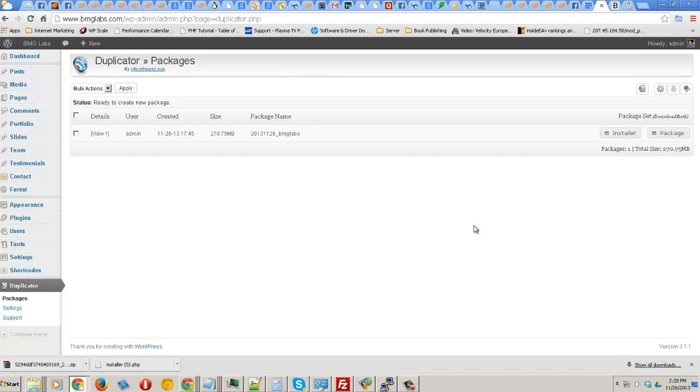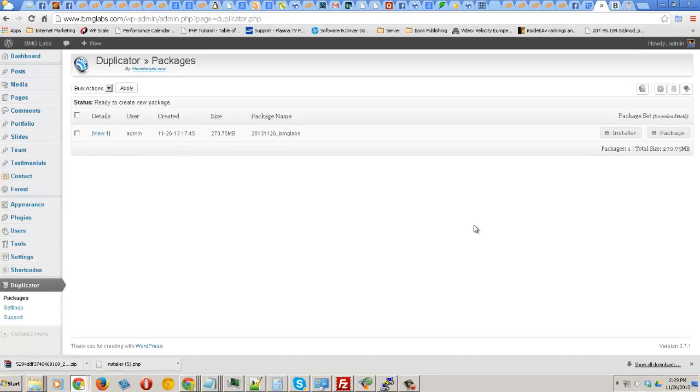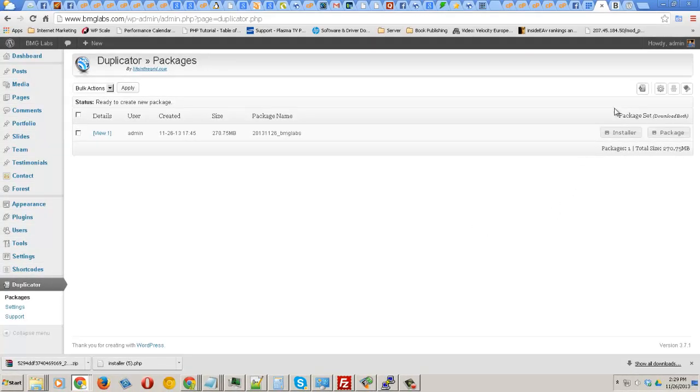One thing that I like to do is go ahead and run one backup before the updates are applied. That way, if something breaks or there's a misconfiguration, what have you, you can always revert back to the backup. So it's always a good idea to run a backup before you do any updates anyway. On this first tab, it says create package. Just click that.